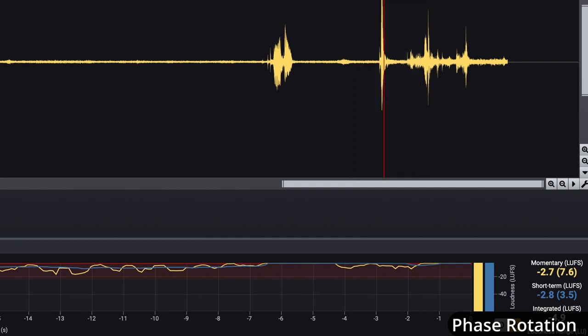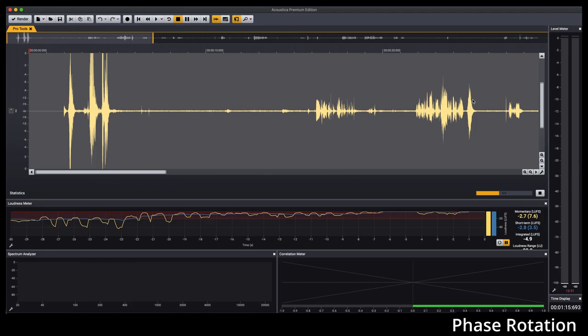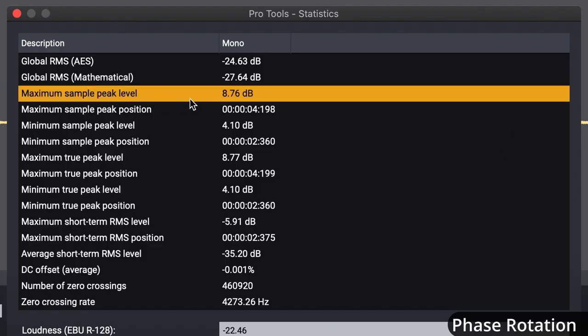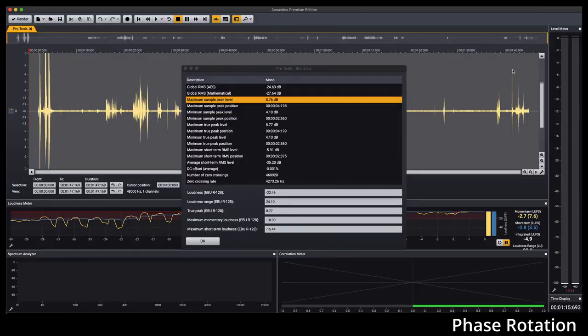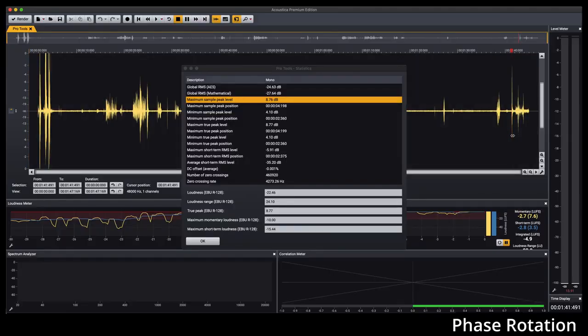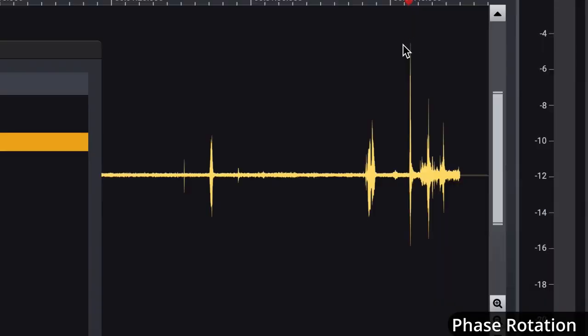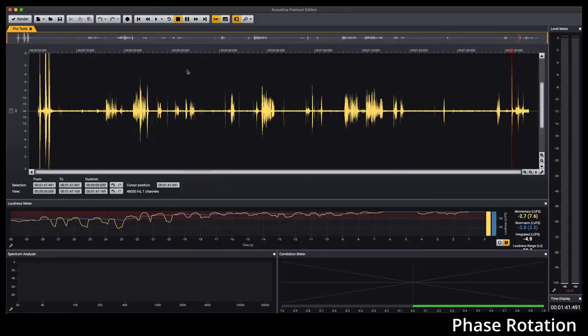it's peaking. If we do the statistics, we can check that the maximum sample peak level is 8.76 dB, and this one here is much shorter. When you're working in dialogue, the sound is hitting here, and the limiter is going to tell you that it's already hitting 8.76 dB, when in reality it's not.